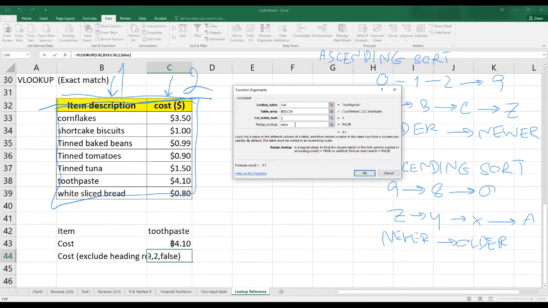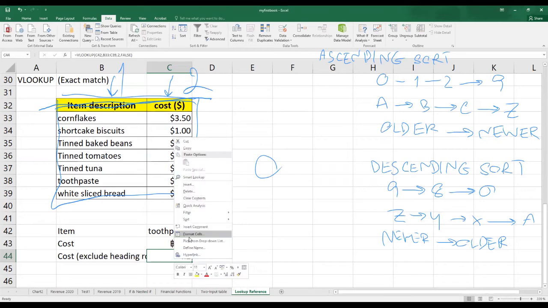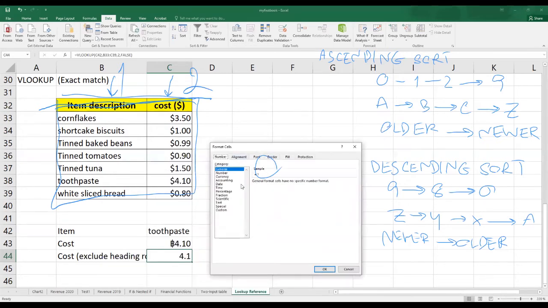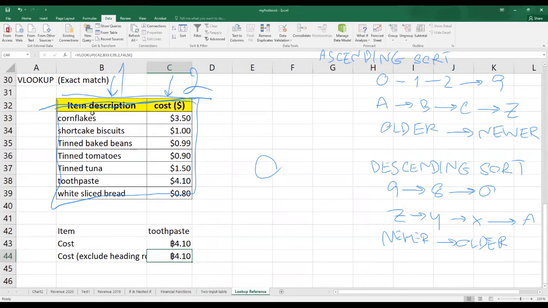So you can see that the intermediate result is still showing 4.1. It's the same as the previous VLOOKUP that I did, because as I told you earlier, HLOOKUP and VLOOKUP, it doesn't know what item description means. But for us, for human beings, we want to know the heading.